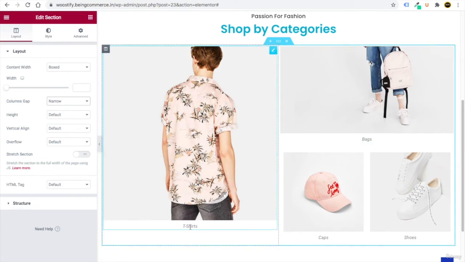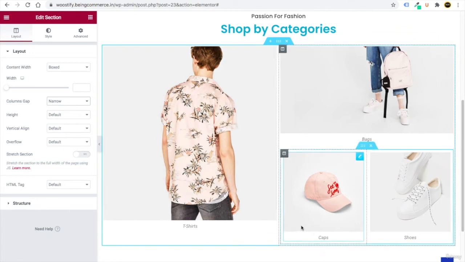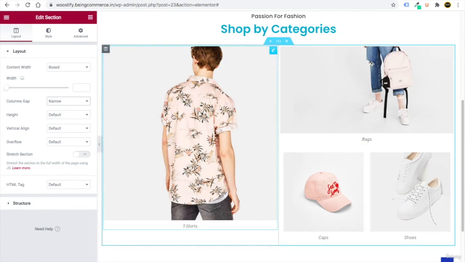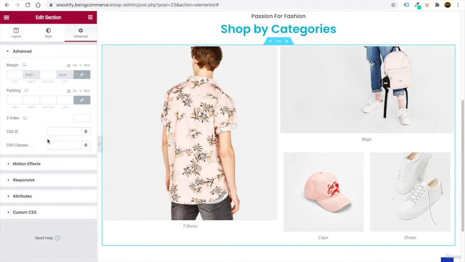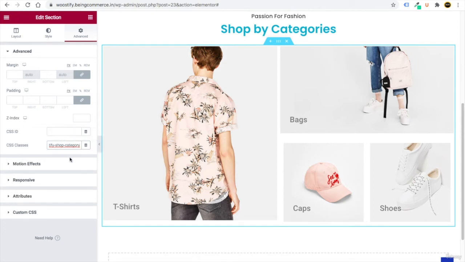And now friends, if you want to make this caption come here, that means bags will come here, caps will show here. So it looks very amazing. What you can do is go to advanced, go to CSS classes, and here you have to write Woostify, or I can say slash shop slash category. So you can see that all things have come here. So now it is looking far better.